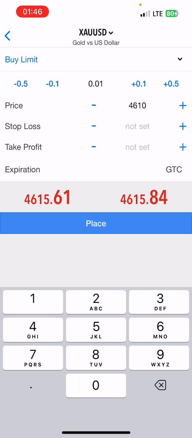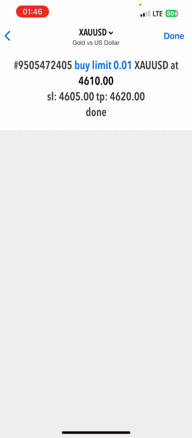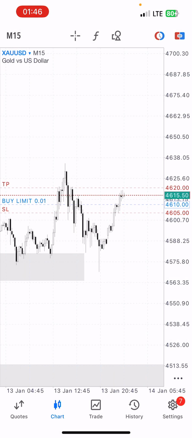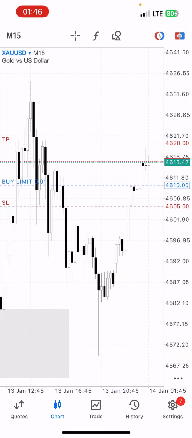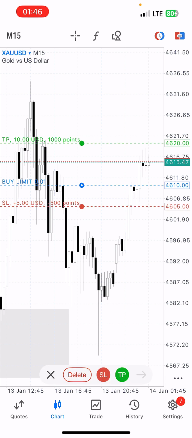So let's say maybe I want 4610. That's the price I want to put my limit. Then I have to also put the stop loss myself. So let's say 4605, and then the TP I have to put it myself. So let's say 4620. When I hit on place, it will do it for me. So you see, it has set a pending order at this price with a stop loss and a take profit.